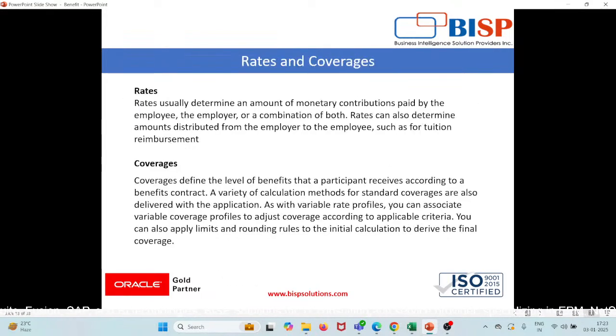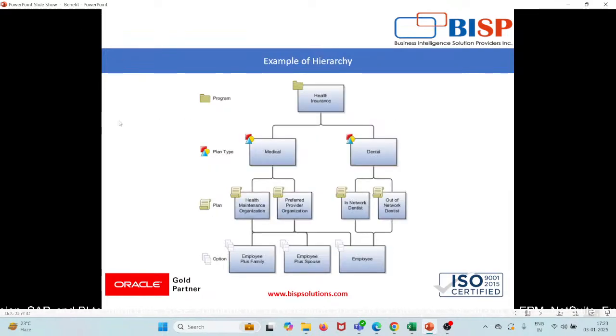Let me take you to the, yeah. So this is your actual benefit. You can understand this is your health insurance. Under that you have two plan types, medical and dental. And now you have different plans. So here the employee will be enrolling. This is your actual plan.